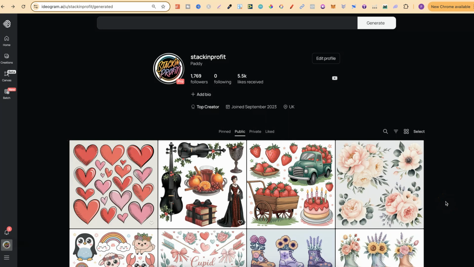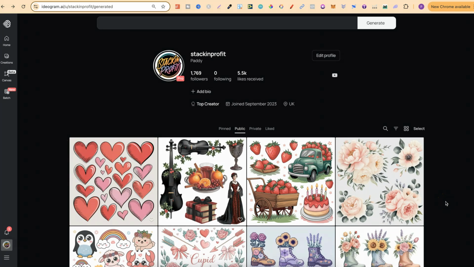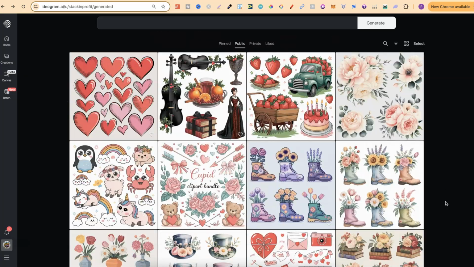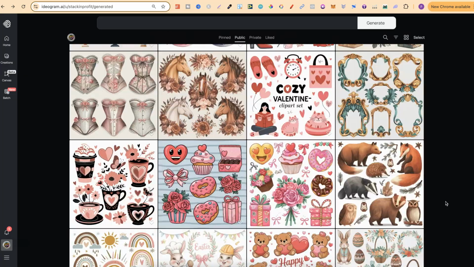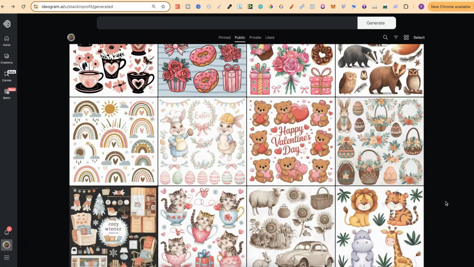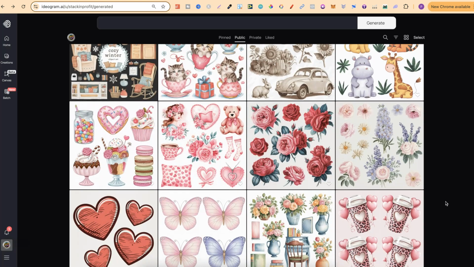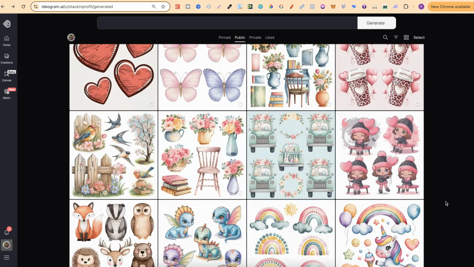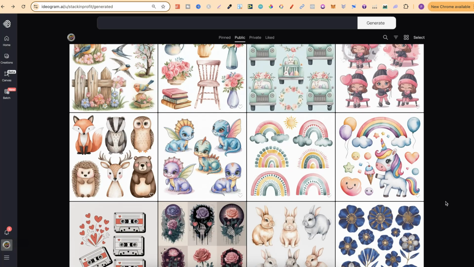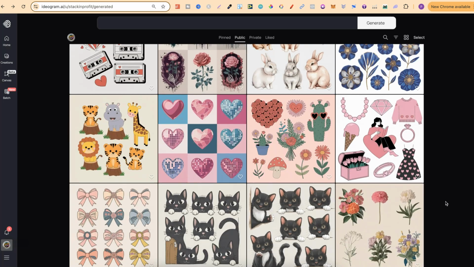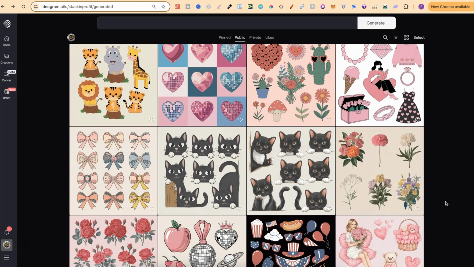Over the past week, I've been creating lots and lots of clip art bundle prompts, as we can see just here. Everything you can see here is also on my public profile on Ideogram, and I'll link my profile down in the description so you can come through and use these prompts however you please.